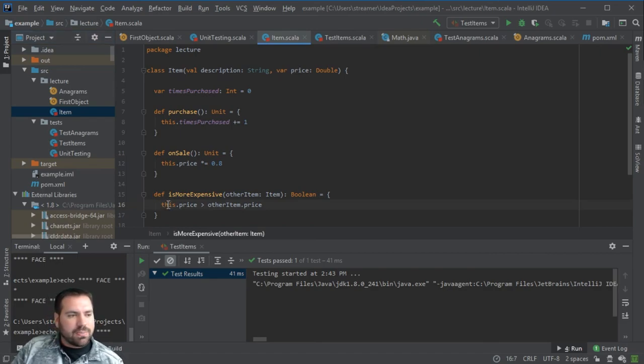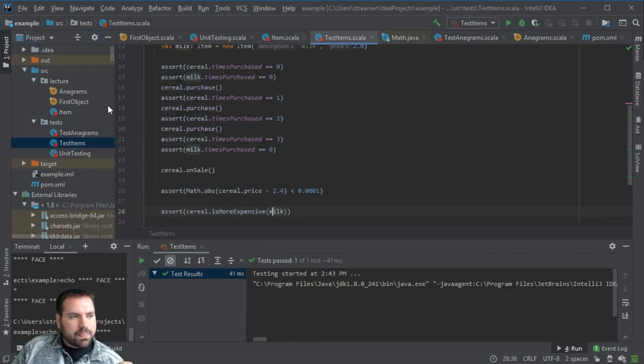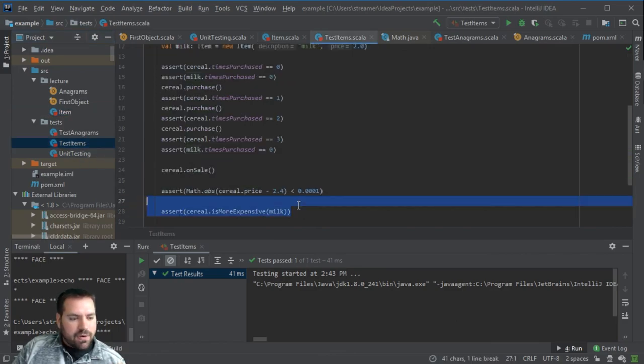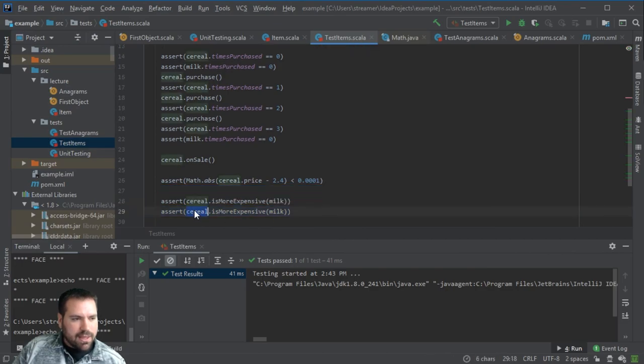This dot description in this method for that call is going to be cereal. This dot price is cereal's price. Other item in this case is going to be milk. So this is the same as saying milk dot price for this example. And if we reverse this, it will be the last example, then I'll switch it to Q&A.